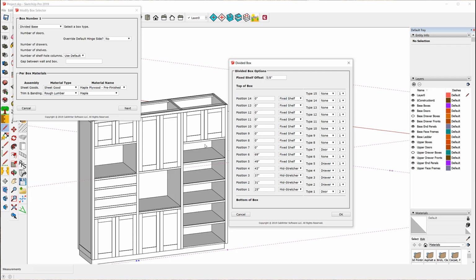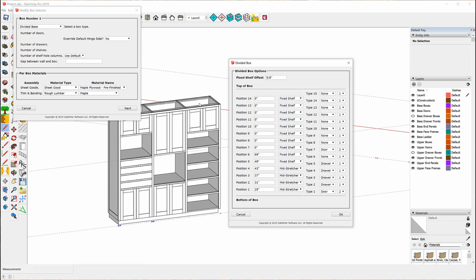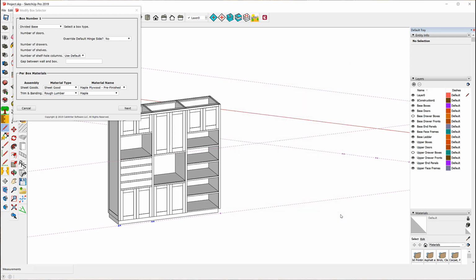What I'm going to do is, here on the first box, let me just notice I've got the first box here. On this first box, I'm going to take out this top set of doors. That's this door right here. I'm going to say none. And it doesn't matter if I change this back to 1 or not. I can leave it alone, but I'm going to change it back to 1. Say OK. And I'll say next.